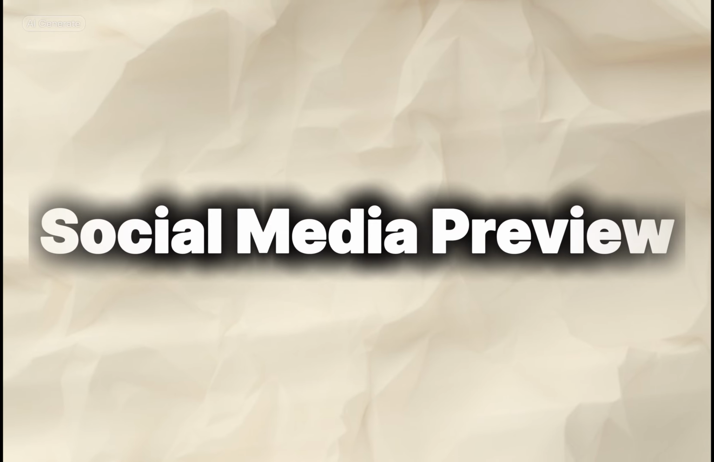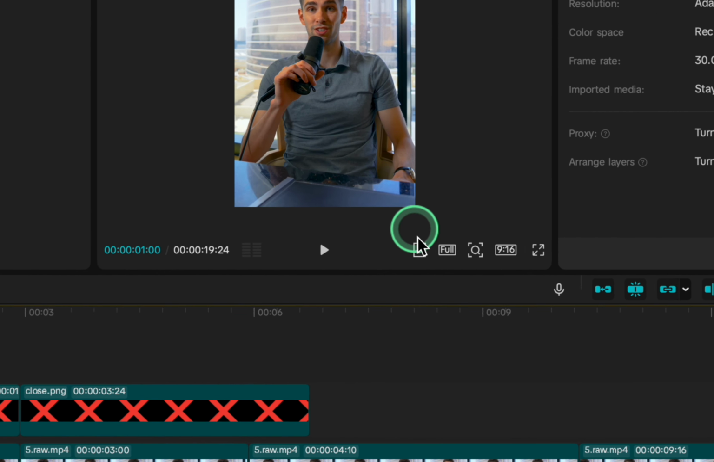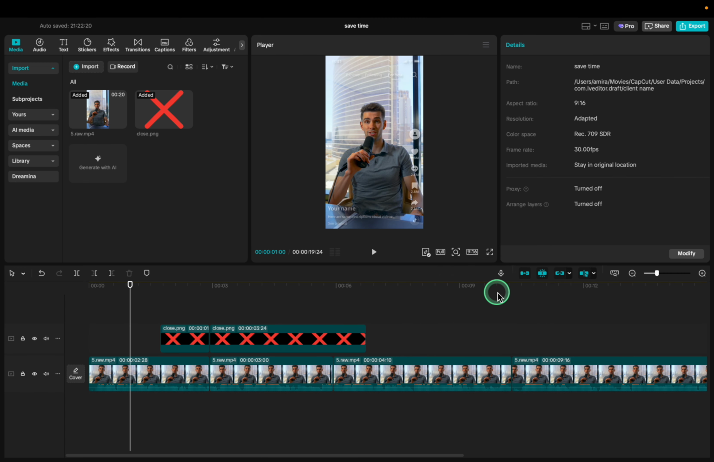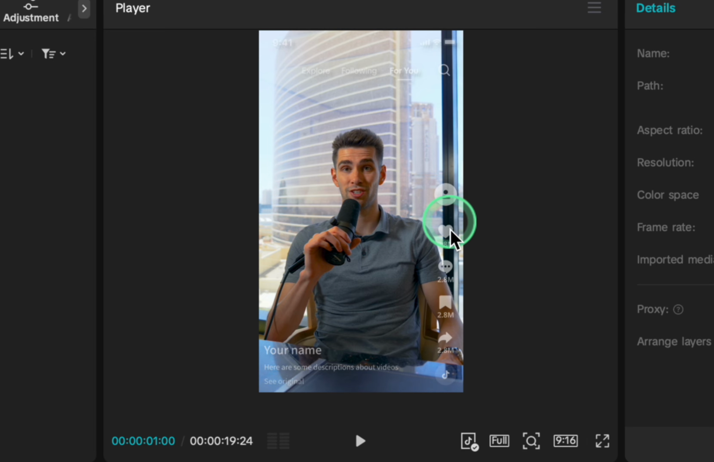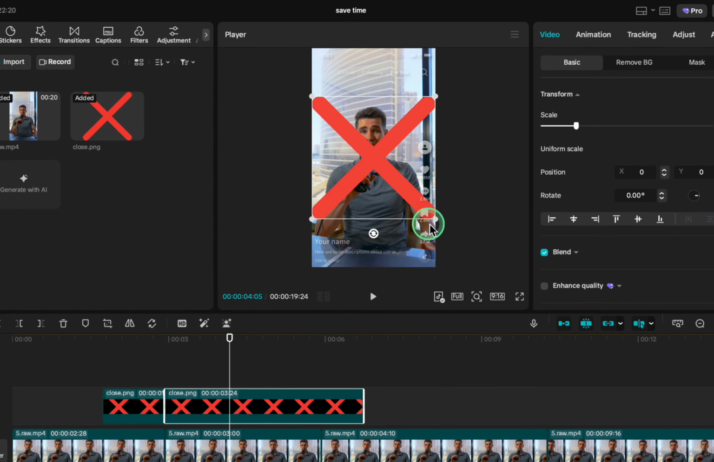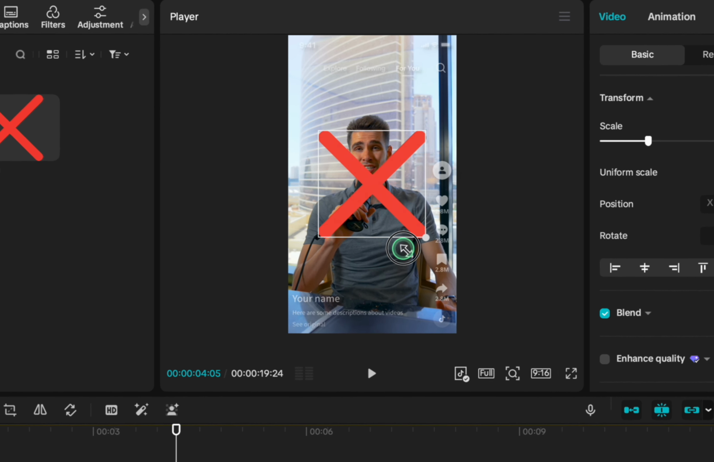If you're a short-form content creator, click on this button here, and you have previews for TikTok, Instagram, or YouTube Shorts. Let's go with TikTok. They show you where TikTok icons will cover your video, so your text doesn't get blocked. You can save a lot of time if you already know how to place your animations beforehand.